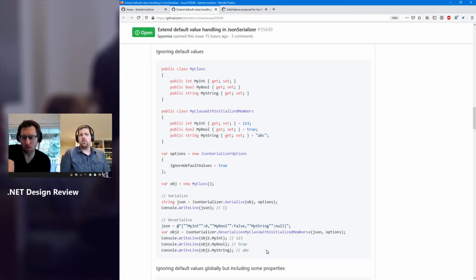But that's already what we do today. If you do ignore default values, that's a retrospective question, questioning what we've already done today. Okay.